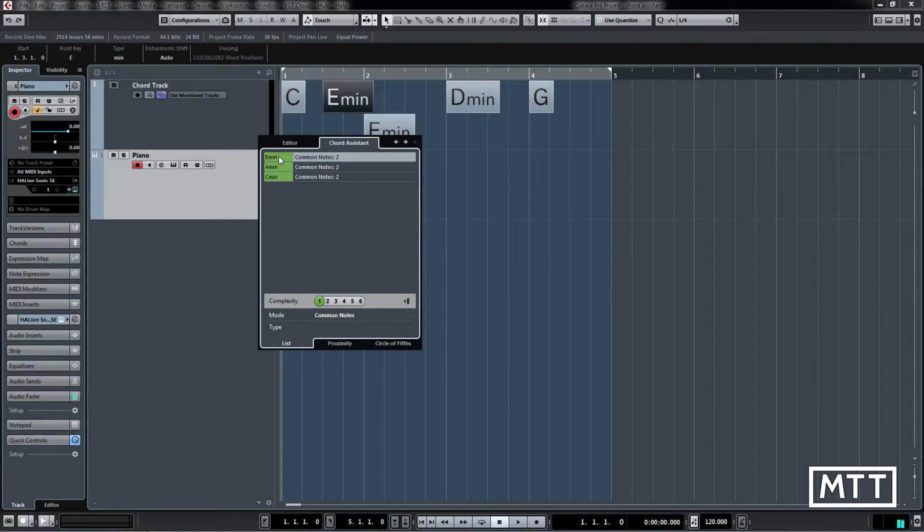So let's just try it with an E minor. Obviously that will work because it's the E minor. We try the A minor, we get this, and if we try the C minor, we get that. A bit more interest in there.